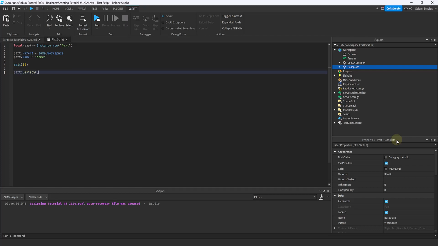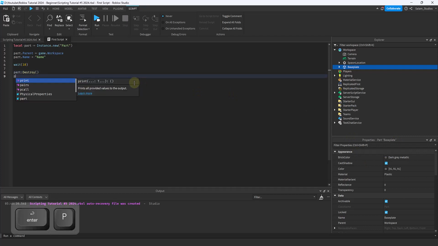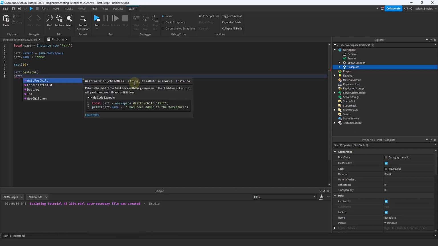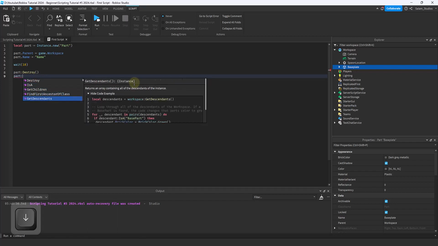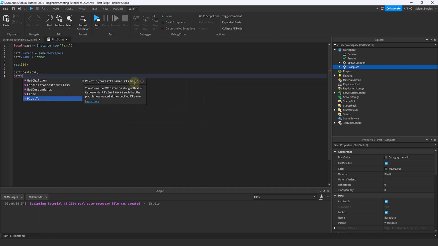Now there are many methods for every instance in our game, and we can see all the methods related to any one instance by referencing the instance and typing in colon. So let's reference part and type in colon. The IDE then suggests all the available methods you can type in. We can surf through them using the up and down keys. To know more about what each does, you can look it up.